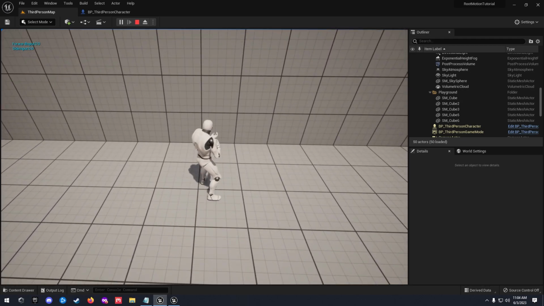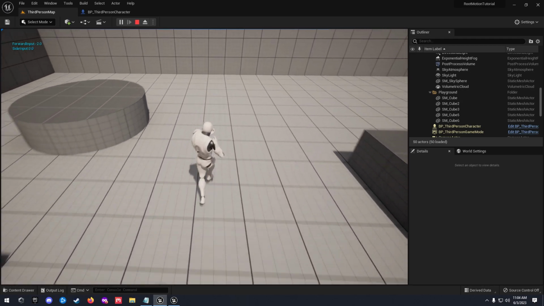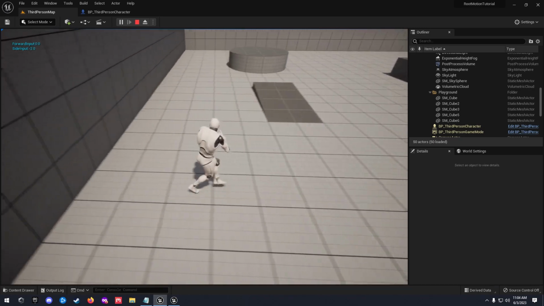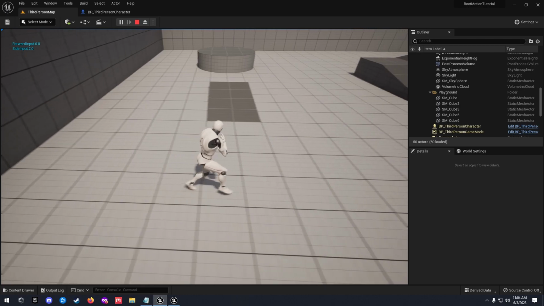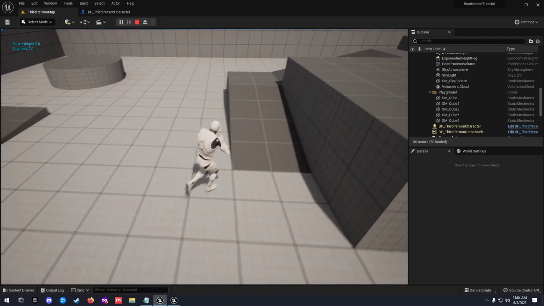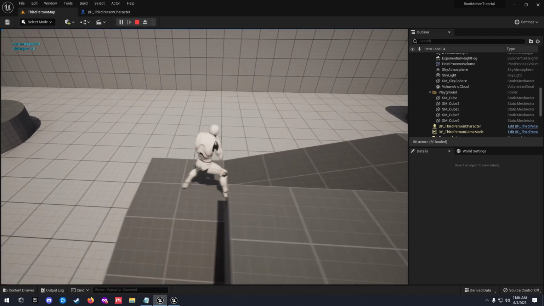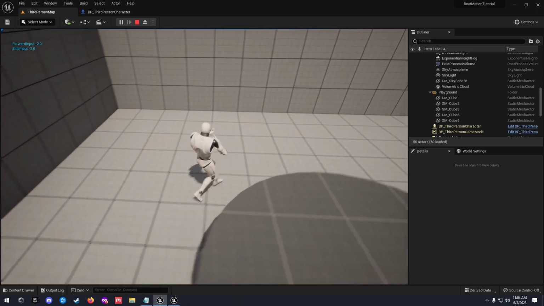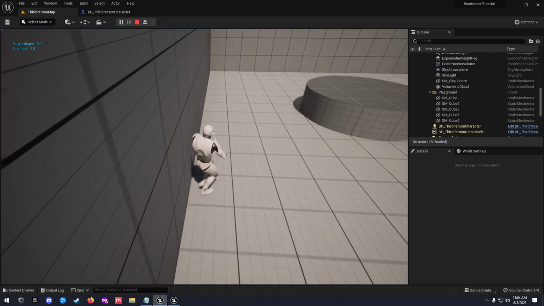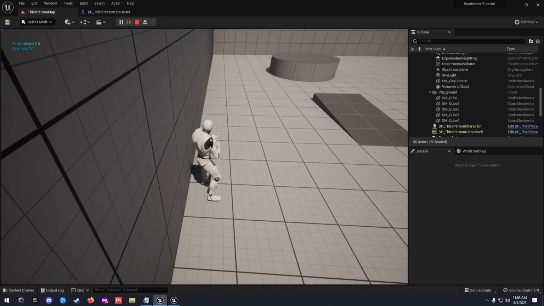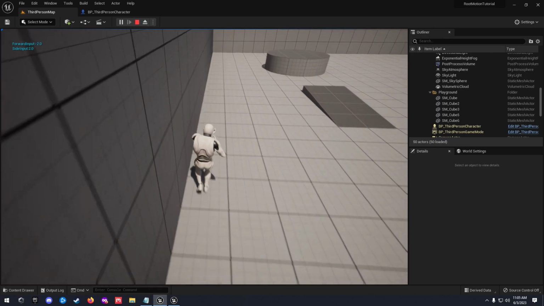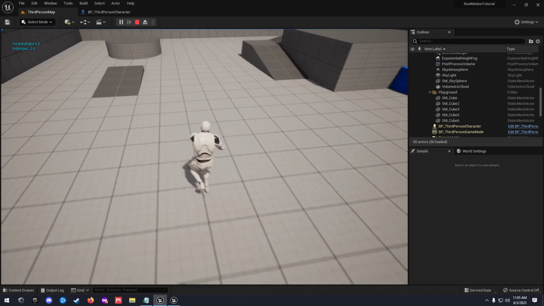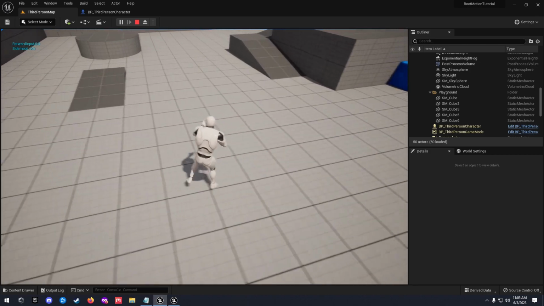So now we just have inputs. Forward switches to 2. Backwards switches to -2. And as you can see, we're running now. Side input: -2 for left, 2 for right, 2 and 2 for forward right, 2 and -2 for forward left, -2, -2 for backwards left, and -2 and 2 for backwards right. So now we have our running added in.